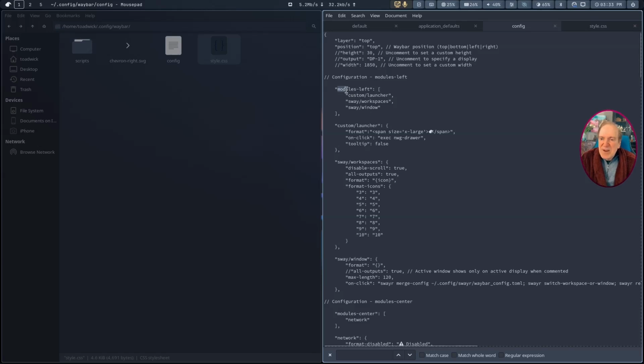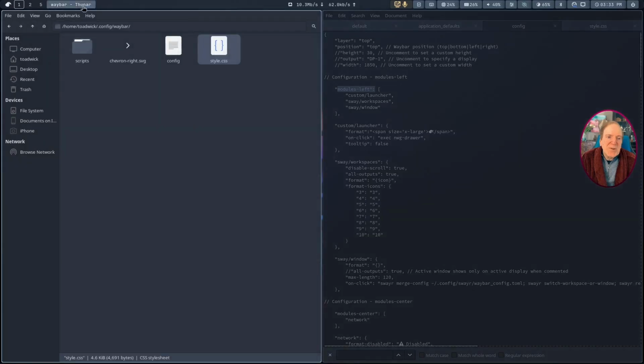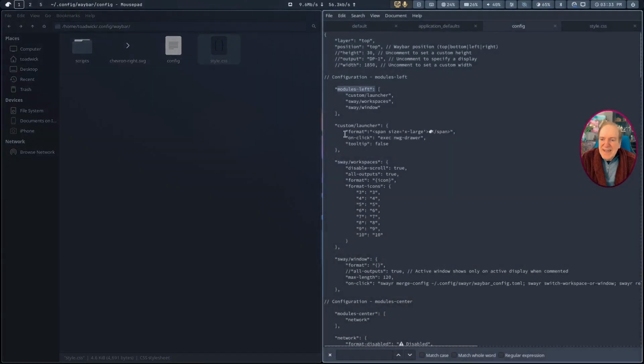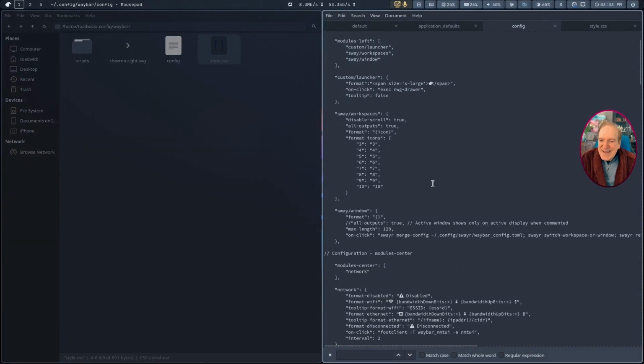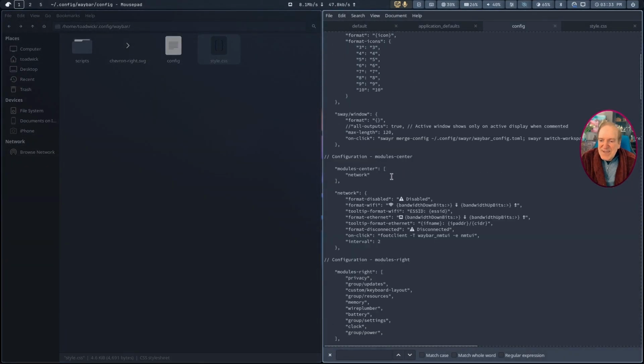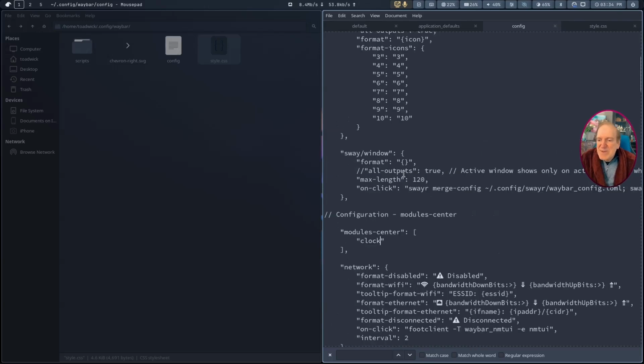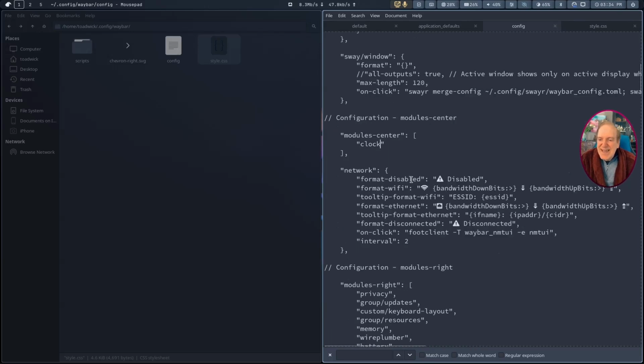So if we come over here, we've got our modules left, and this is the stuff that corresponds over to the left-hand side. And then our custom launcher, of course, we've got our Garuda icon, which corresponds to that guy. Nice, and our workspaces. But if we go down a little bit more, here we have module center, and our networking app is up here. So what I'm going to do is change network to clock instead. And then press Control S to save that. And again, I'm going to make that bigger so it's easier to see.